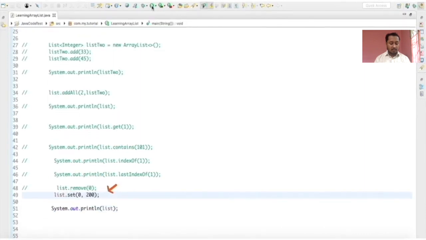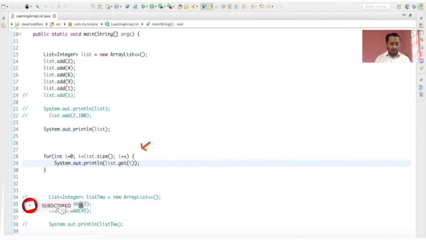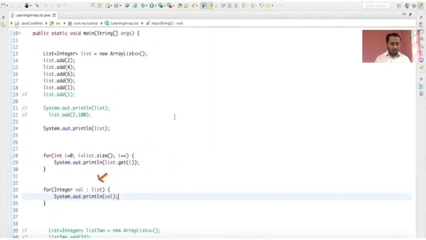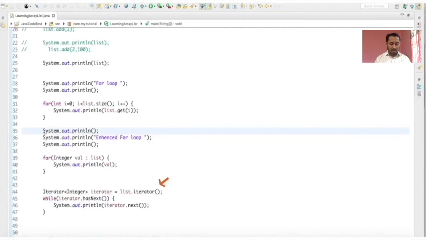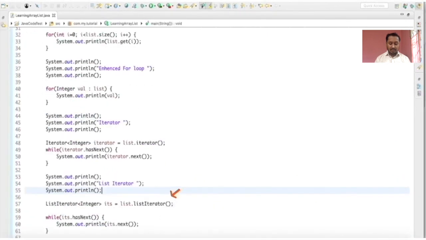Using the set method, we could replace an element at a particular index in the ArrayList, where the first parameter is the index number and the second parameter is the value. To iterate elements of the ArrayList, we could use a for loop, or we could use an enhanced for loop, or we could use an iterator or a ListIterator.